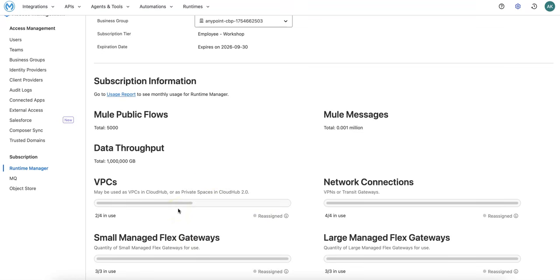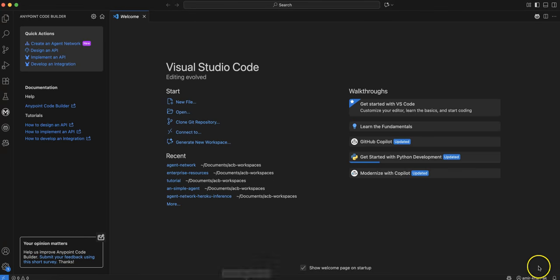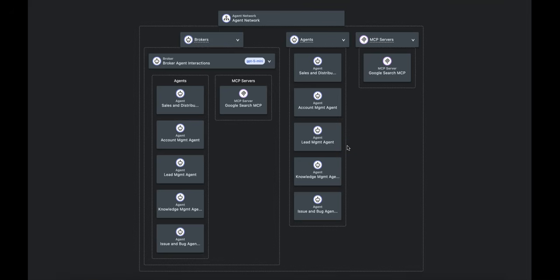You need a private space configured before you get started, and you need to configure your ACB to be connected with your Anypoint platform, which I have already done. You can see my ACB is connected, and after installing the latest version, you should see something like Create Agent Network. And before we dive in and start creating a network, an agent network always requires some assets to be prepared.